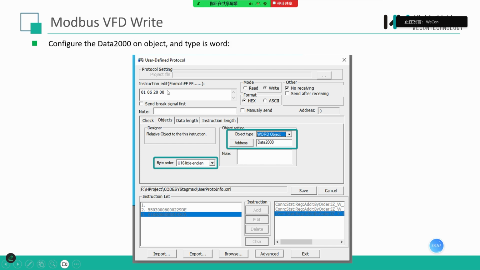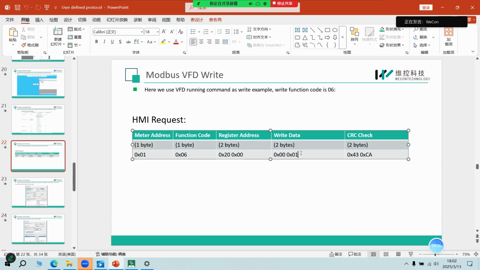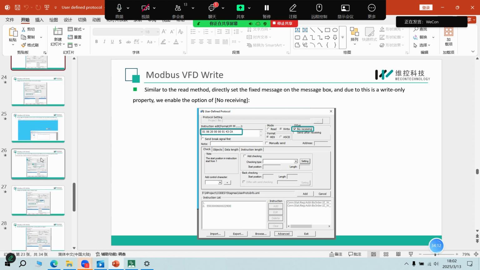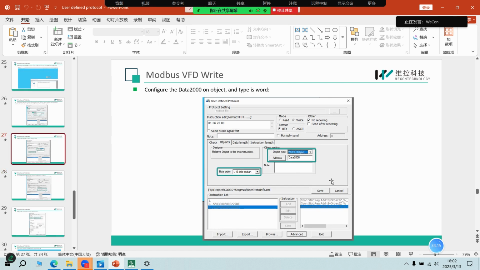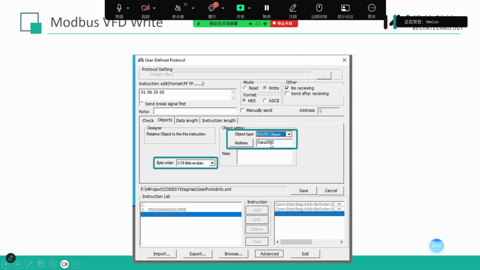Also, because these 2 bytes need to use user input, right? So here we change from the bit object into the word object. The dynamic part number will be changed according to this address, and we don't need to change this byte order.